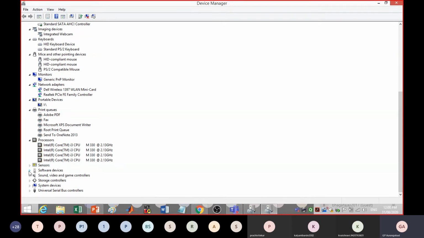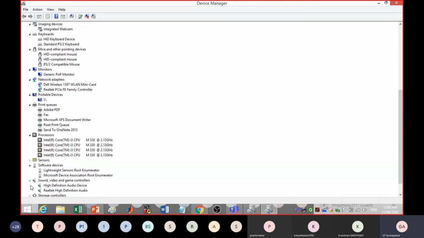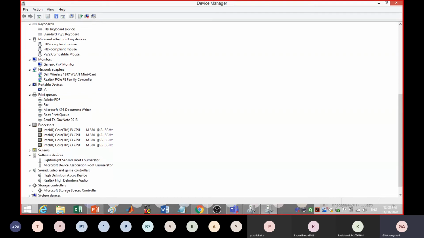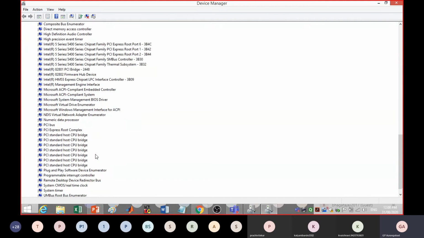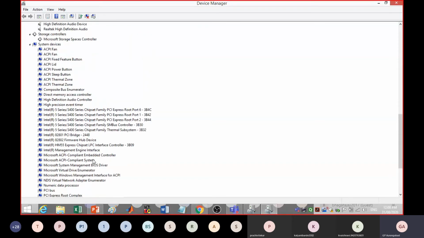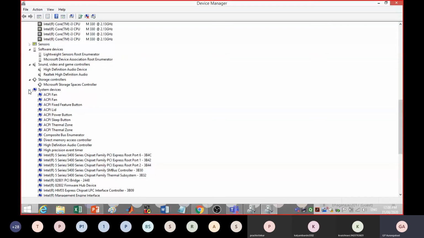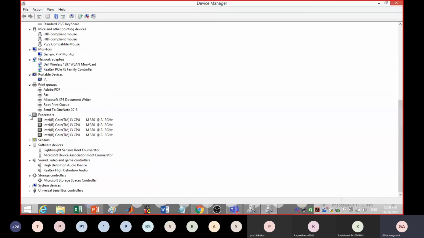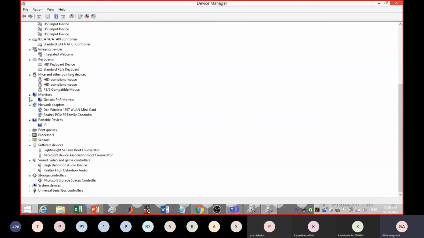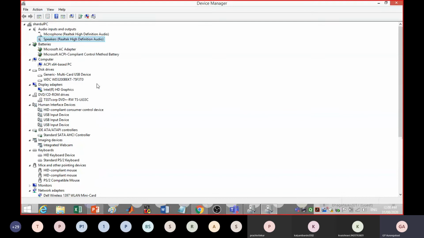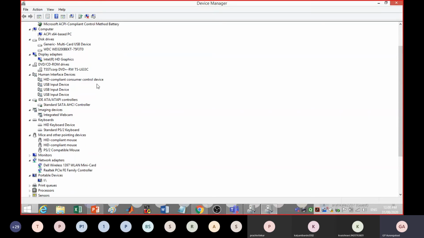So here, what are the software devices there? Sound and game controllers, maybe storage controllers and system devices. So these are all the things that you will be able to see. But if you put this aside, then immediately you can collapse it or you can expand this as per your requirement. So this is the Device Manager through which you install your drivers. There is a difference between installing an application, installing an operating system, and installing device drivers.